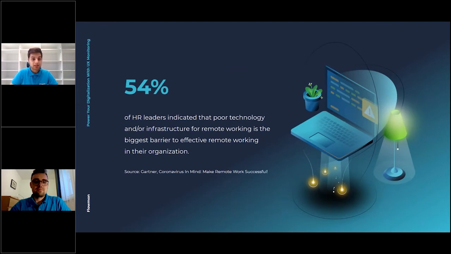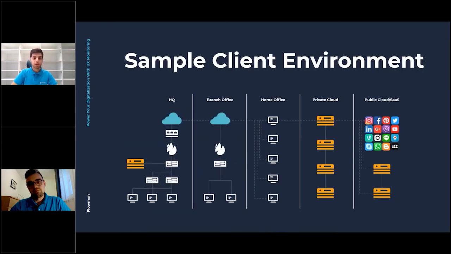We see that problems accessing applications, performance, and overall poor technology are a big reason why companies struggle keeping the productivity of their employees while at home. Another big reason is motivation and social distancing and the troubles that come with that. However, technology is very important.